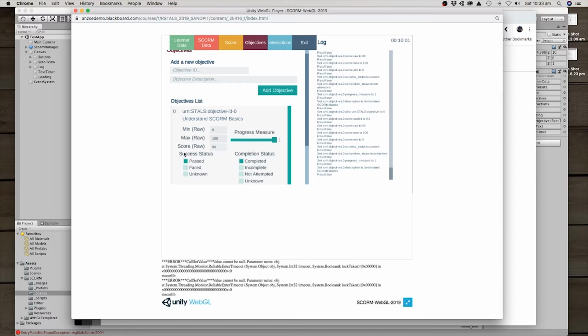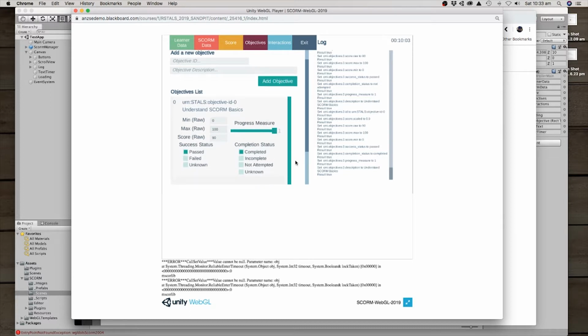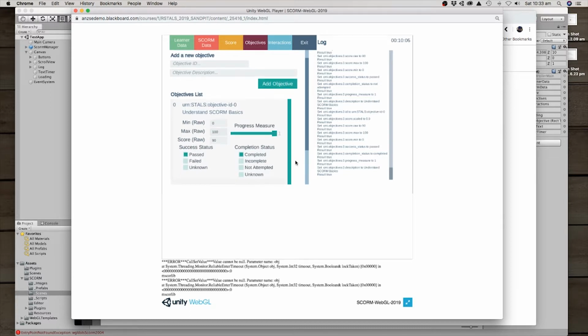When this gets stored to the learning management system, it basically lets the learning management system know that this student has completed this particular objective, which is a part of the overall score.